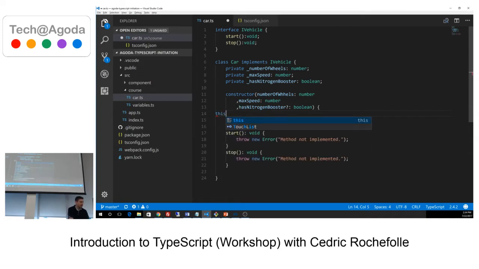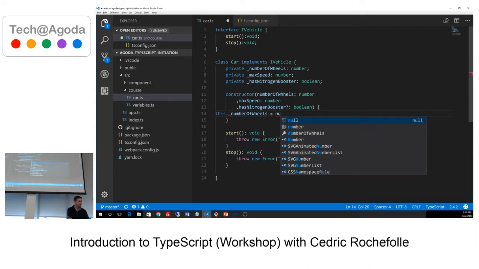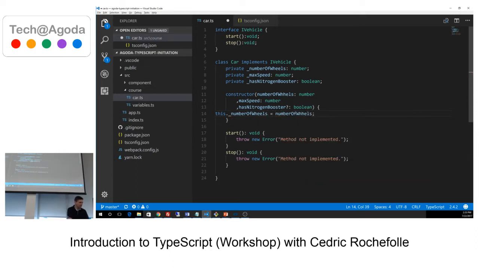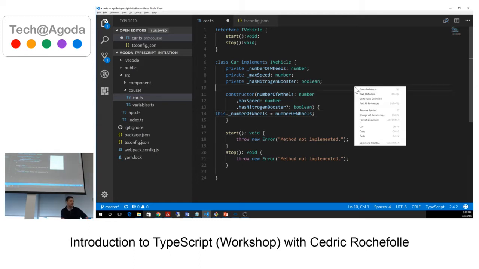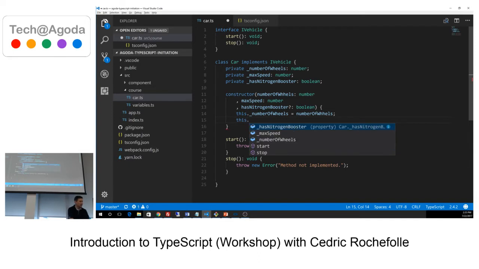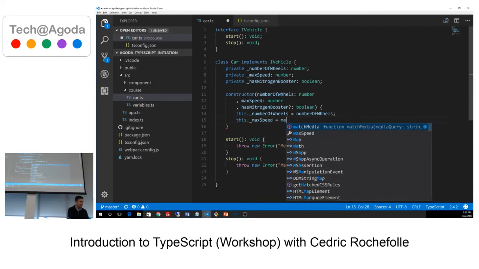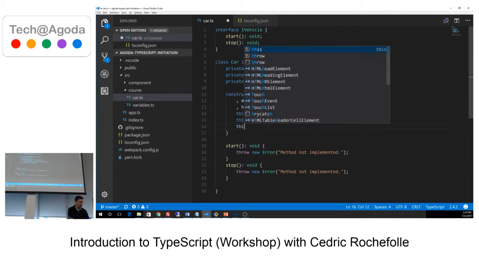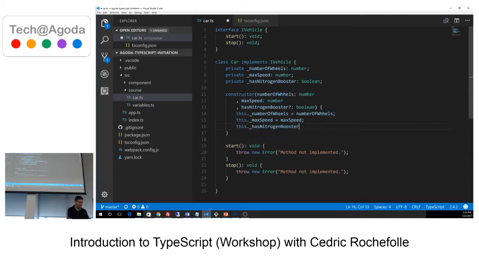So now I'm going to assign those properties, right? So number of wheels equals number of wheels. Interesting. Normally Control-Shift-I would do the formatting for you, but I guess I'm used to Linux. Is there a format document? Alt-Shift-F. Here we go. Max speed equals max speed. And this dot as nitrogen equals as nitrogen booster.